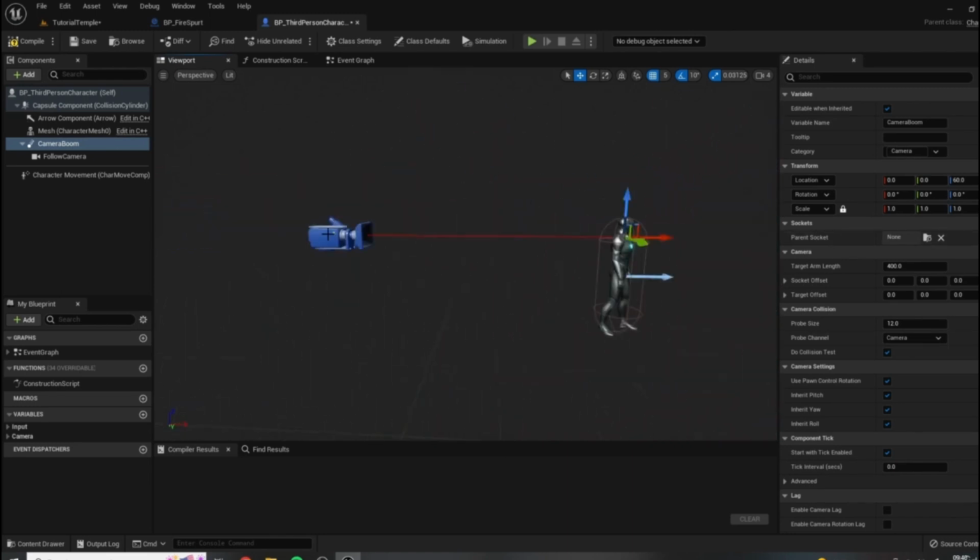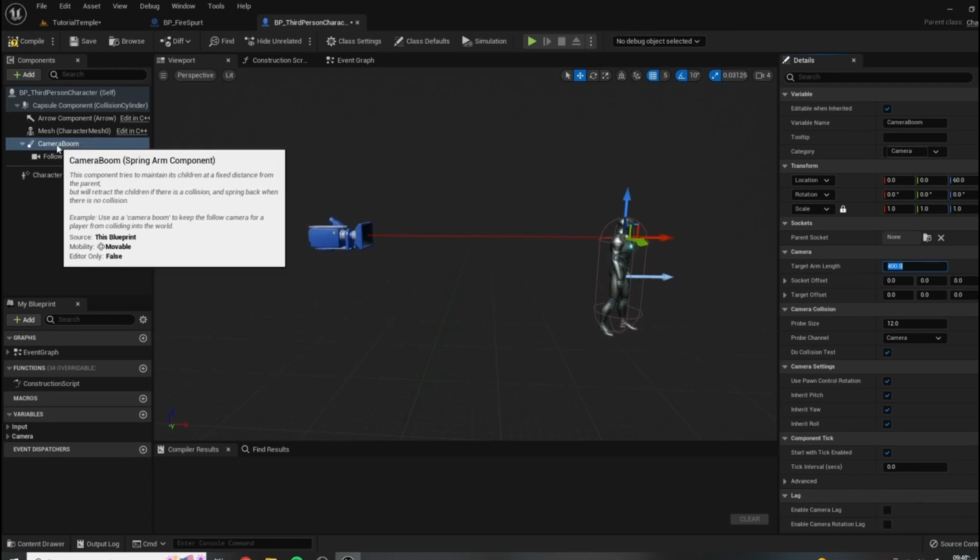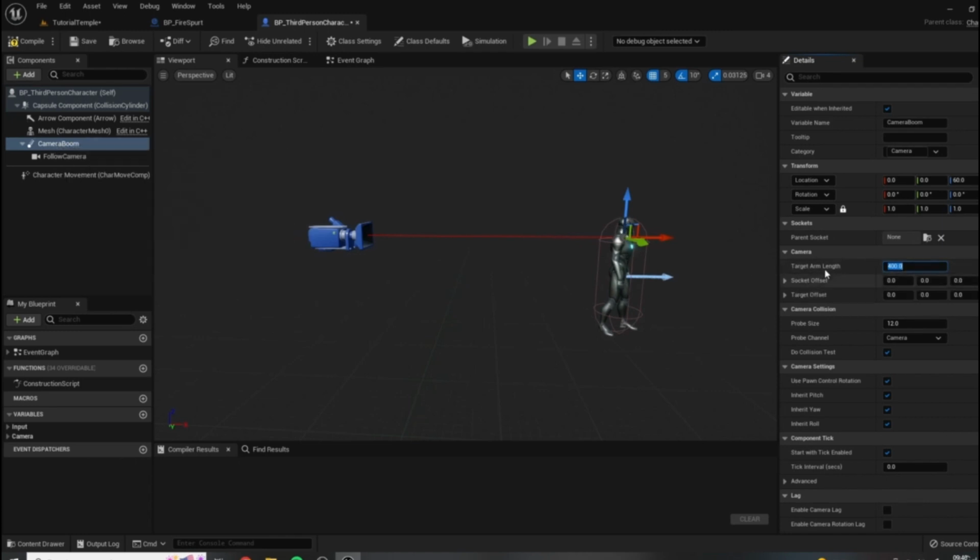And I also think that this length, this red line here, which is the camera boom length, is a little too far. It's making the camera really far away. So I want to bring it in a little bit. So I'm going to change the target arm length under the camera drop down of the details panel of the spring arm component, which is named camera boom here. I'm going to change this target arm length from 400 to 350.